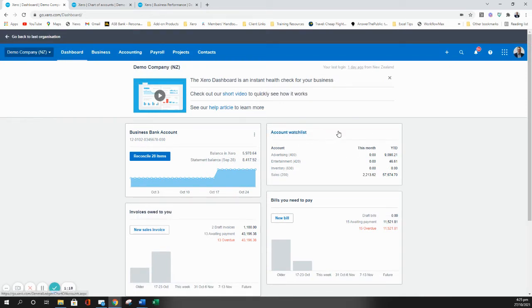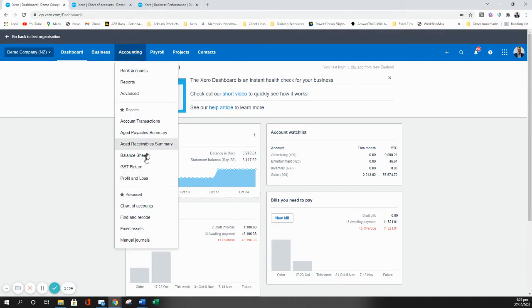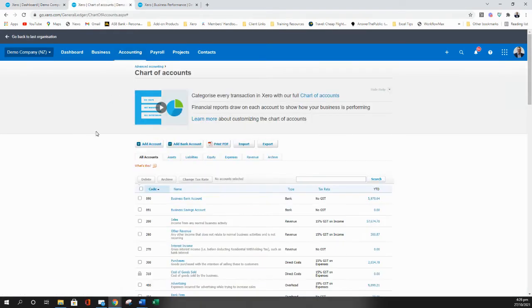So this is where you can add specific account codes to show in a table on your dashboard when you log into Xero. So you can see that in this demo file, I've already got 4 codes here. If you haven't used this at all and you can't see this box on your screen, don't worry, you can still use it. It just means that none of your codes have been ticked on to this account watch list yet.